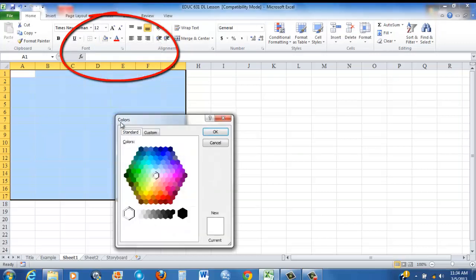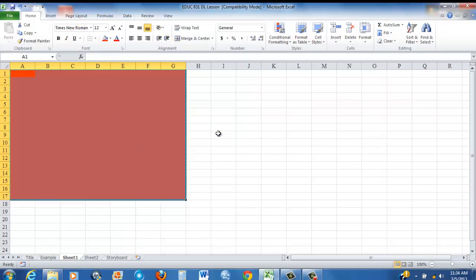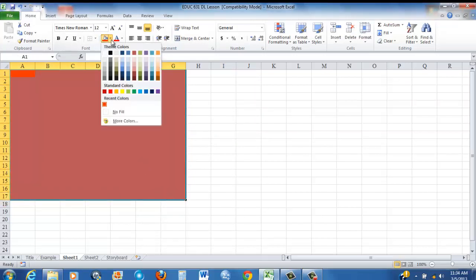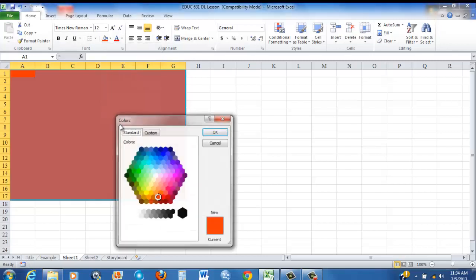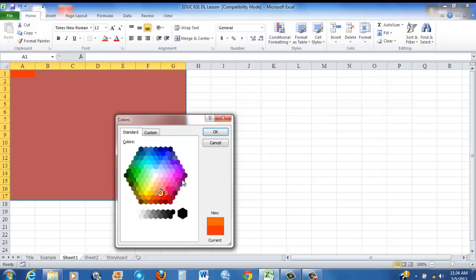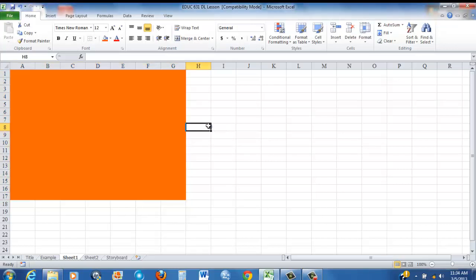If you want to get more colors, you can click on the More Colors tab and pick whichever color appeals to you. Maybe I don't like that color, so I want a different one. No worries, just come on up here, find which color that you like and pick it, and there you go. There's a nice new color.